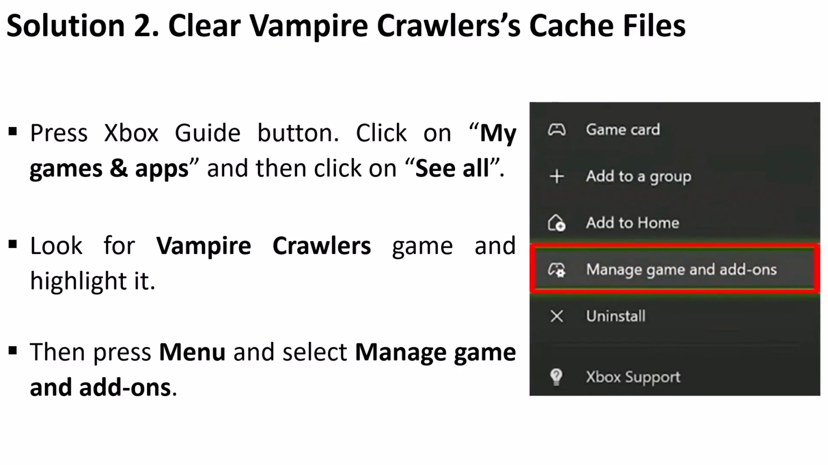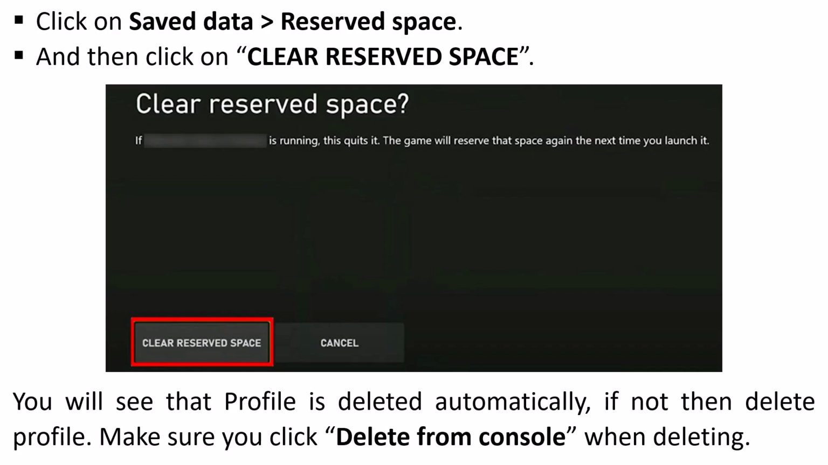Solution 2 is to clear the Vampire Crawlers cache files. So press Xbox guide button, click on My Games and Apps and then click on See All. Look for Vampire Crawlers game and highlight it. Then press menu and select Manage game and add-ons. Click on Saved data, Reserved space and then click on Clear reserved space.